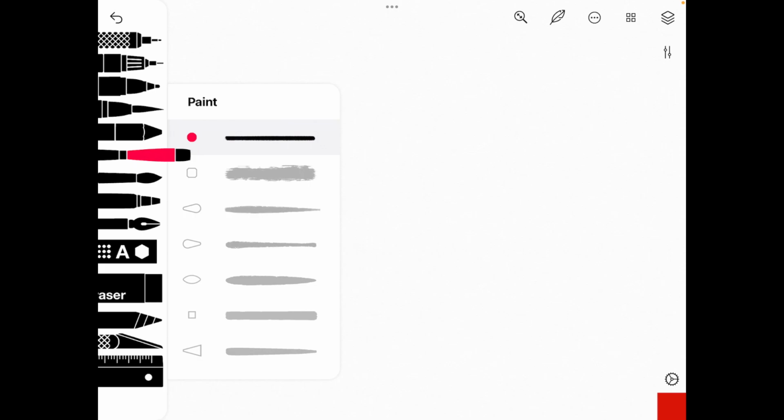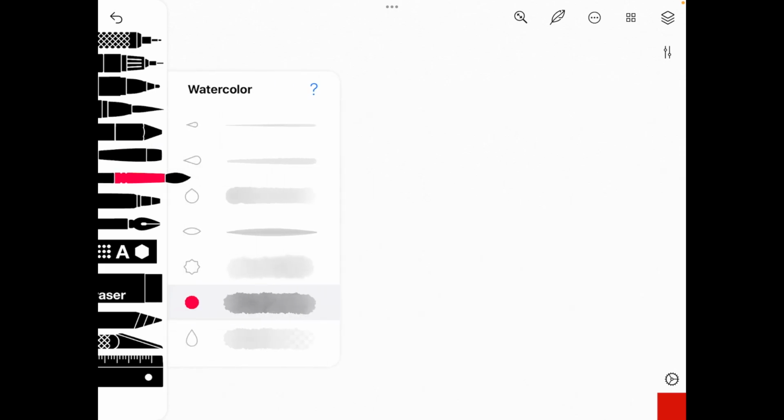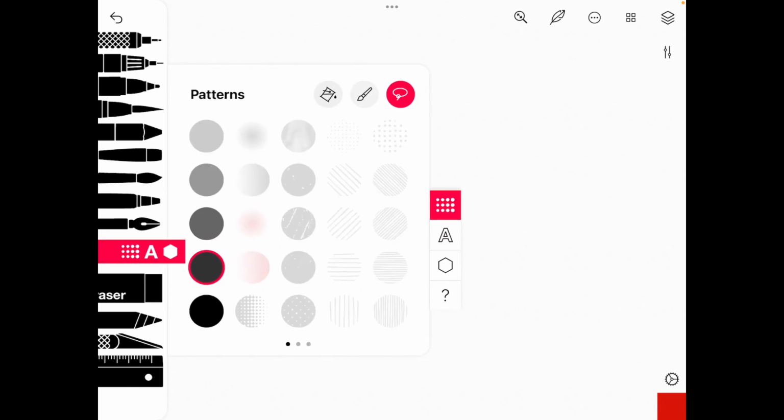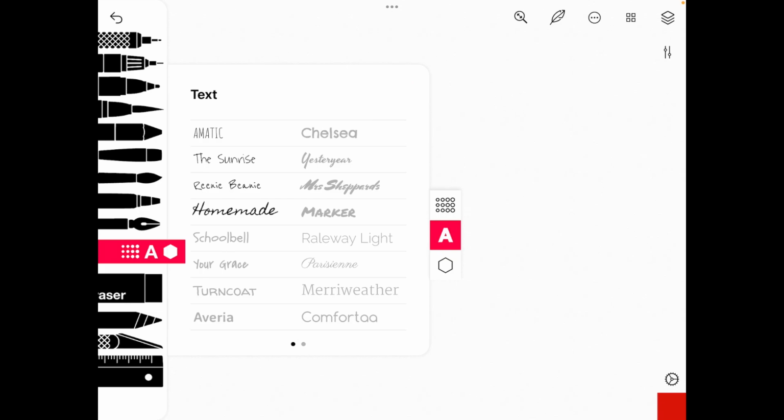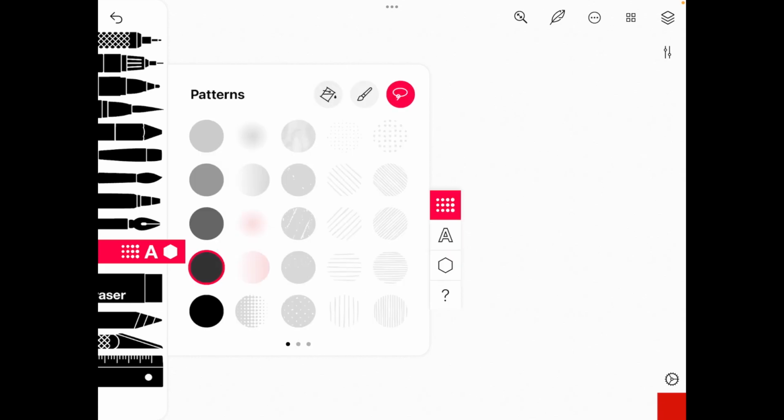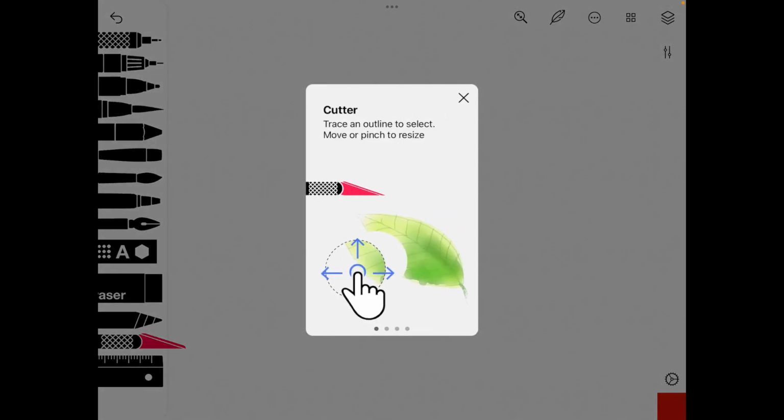my pastel. I often refer to this as the crayon. So if you hear me refer to that, I'm talking about a crayon, but they say pastel tool. This is your paintbrush tool, watercolor brush tool, airbrush, your ink tool. This right here is going to give you options for lettering, shapes, and patterns. This is your eraser tool, your smudge tool, your cutter.